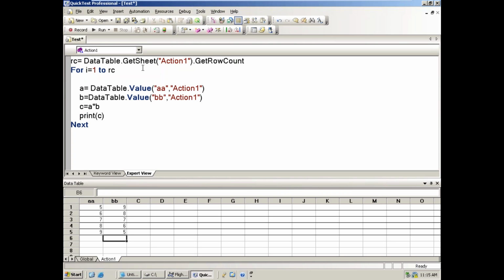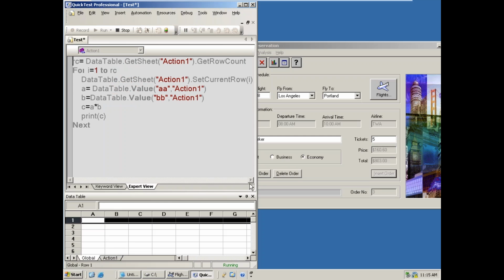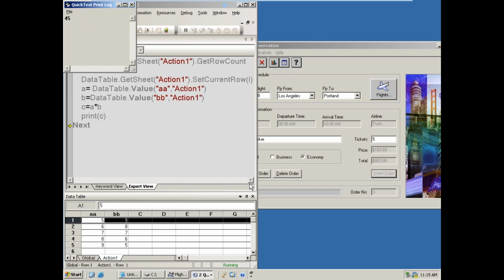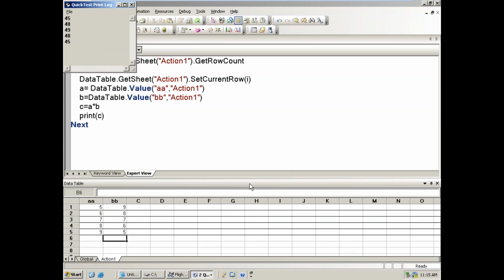For that, we have to say DataTable.GetSheet of Action1 .SetCurrentRow of I. You have to say that. Now, if I run my script, only the plus operator needs the conversion statements. The multiplication directly does the multiplication only. There is no conflict here. Like this.